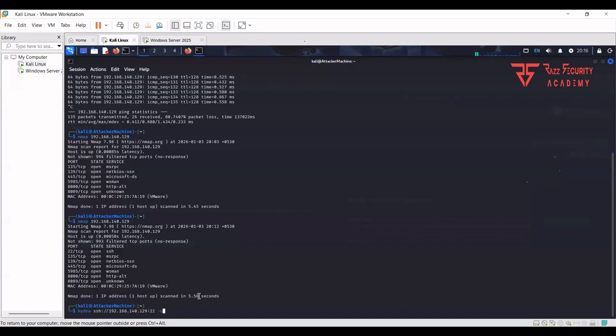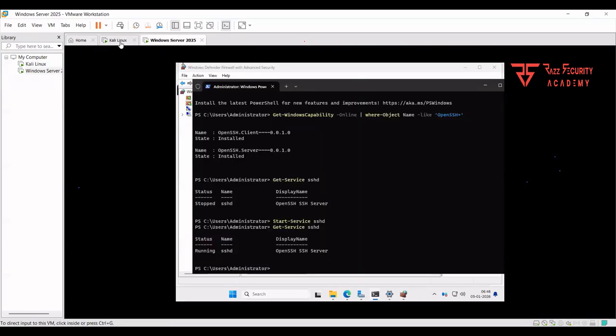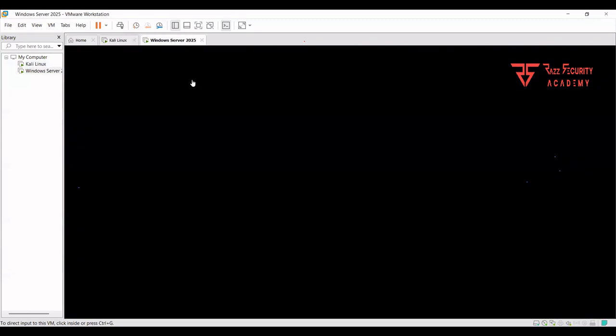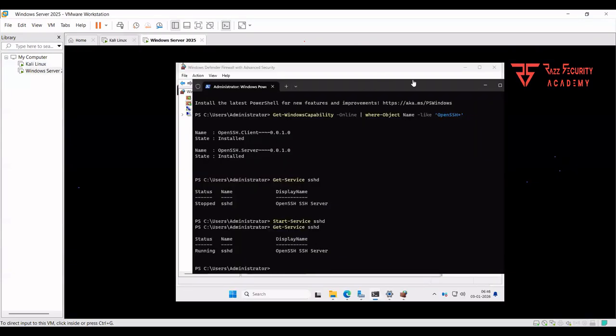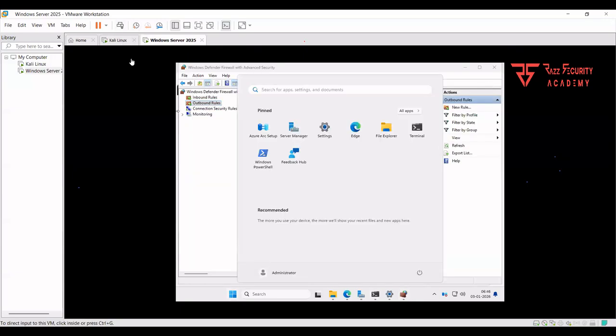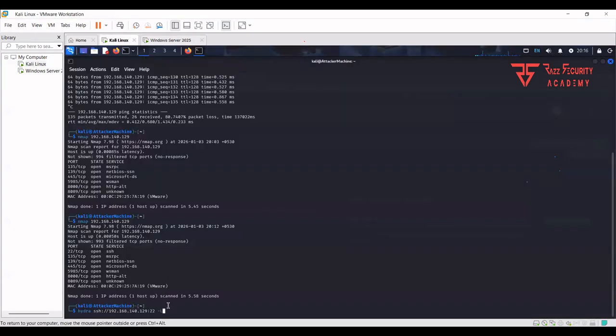Now, suppose you are aware of the username of the machine on which you are performing the attack. You can use the Hydra tool anywhere: on a Windows machine, or on any website also. If you are aware of the username of this machine, then you have to type a small l, and then type the username.